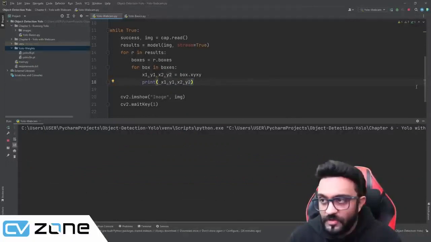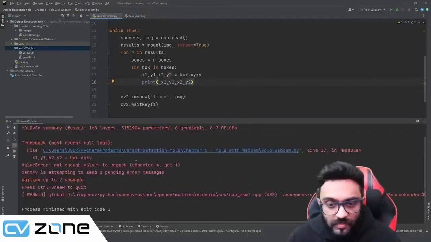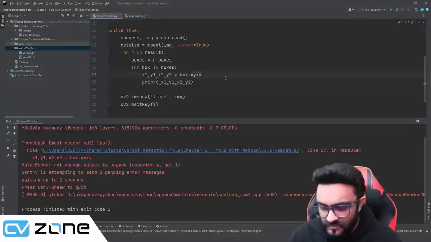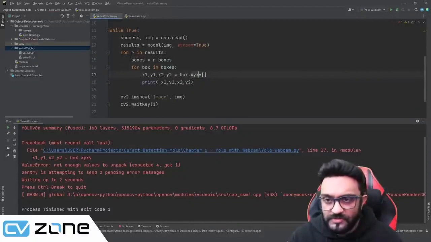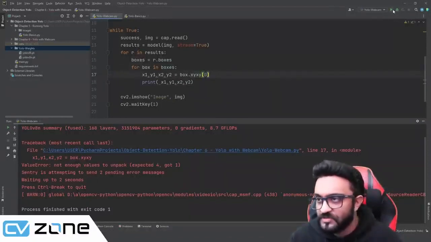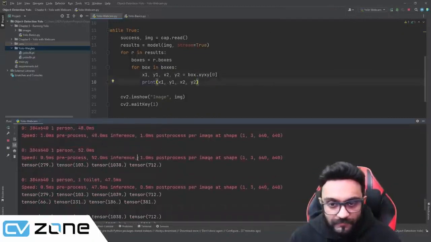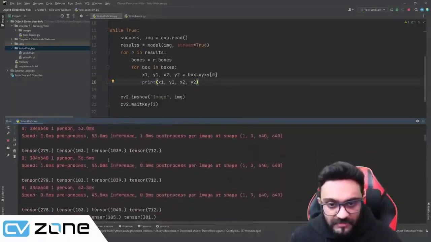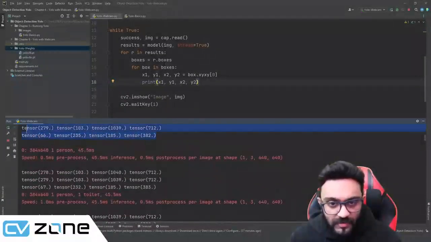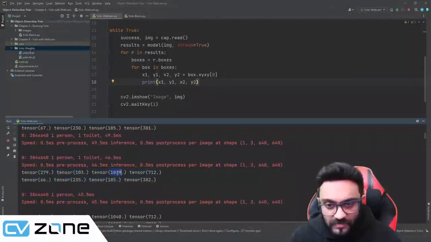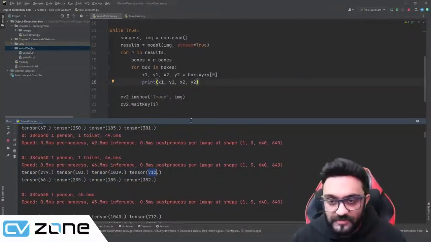So let's see, what do we get? So we are getting an error, not enough values to unpack, expected 4, got 1. So it means they are just packed inside. So what we need to do is we just need to get the first element of it. So hopefully that will work out. There you go. So this is what we are getting. So we are getting the values of 279, 103, 1038, and 712. Again, when we have multiple detections, then we are getting multiple values. So here we are getting x1, y1, x2, and y2. So these are the values that we are getting.